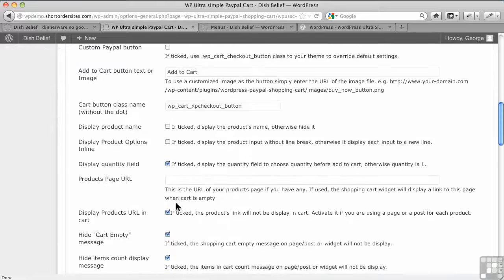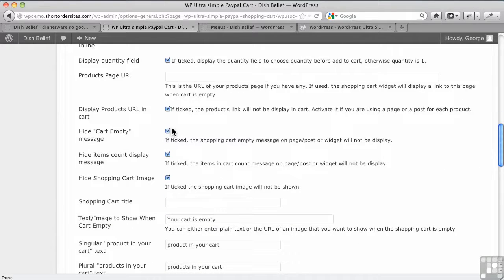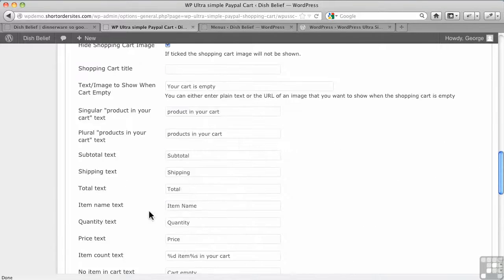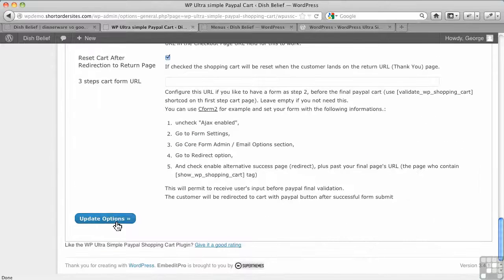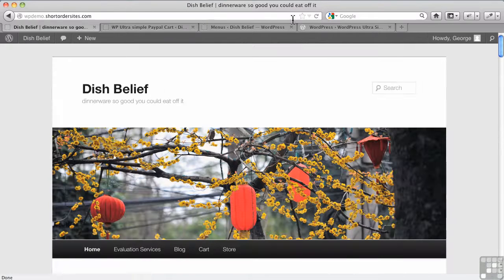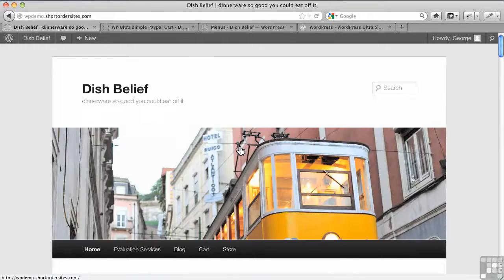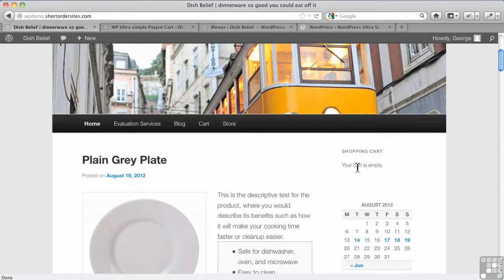Let's go back here. Hide cart empty message. I think you should leave this off. It makes a lot more sense to me. So now we should see it again when we go back. It's just that helpful indicator. I've got a shopping cart, and yes, it's empty.